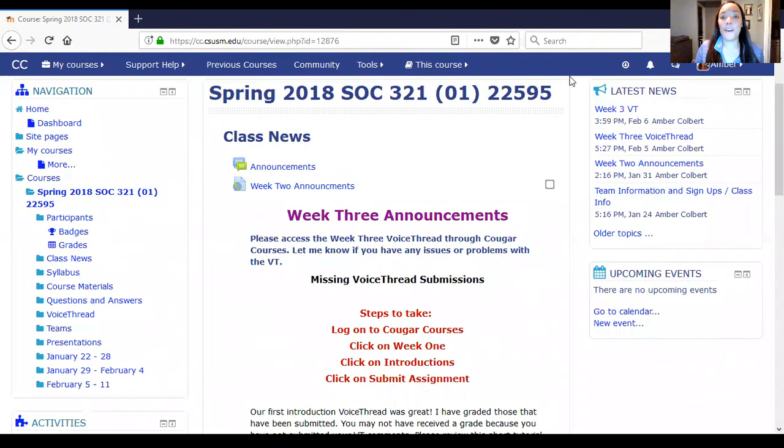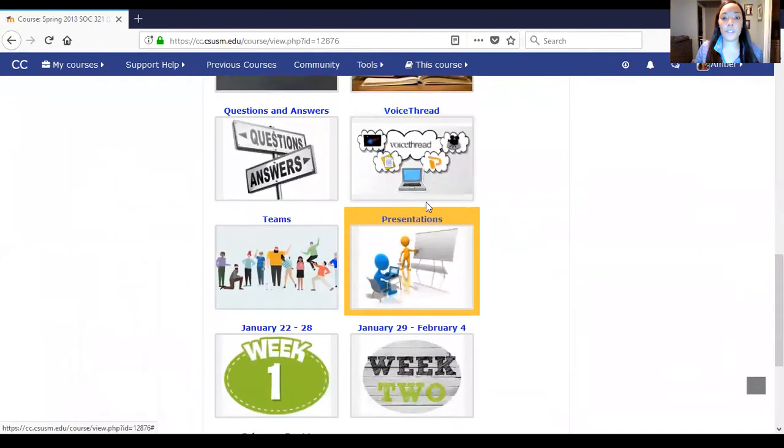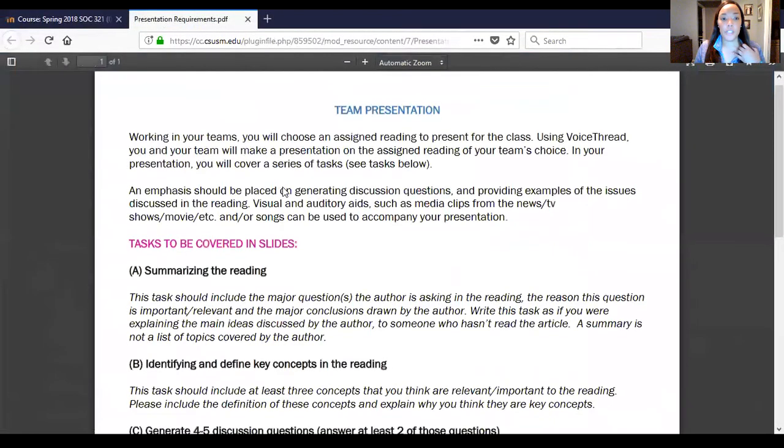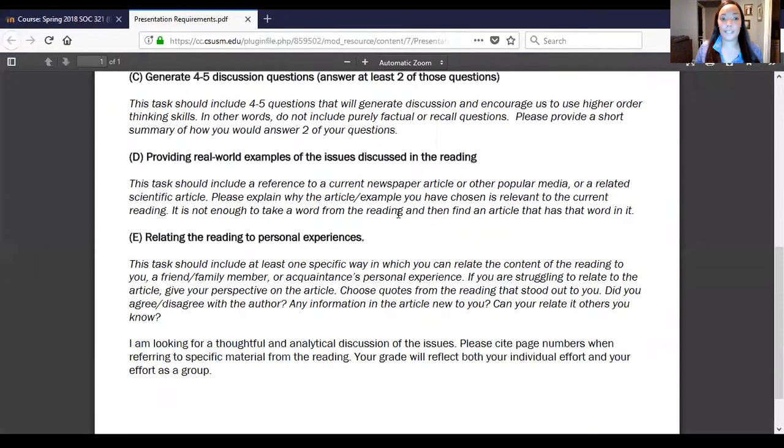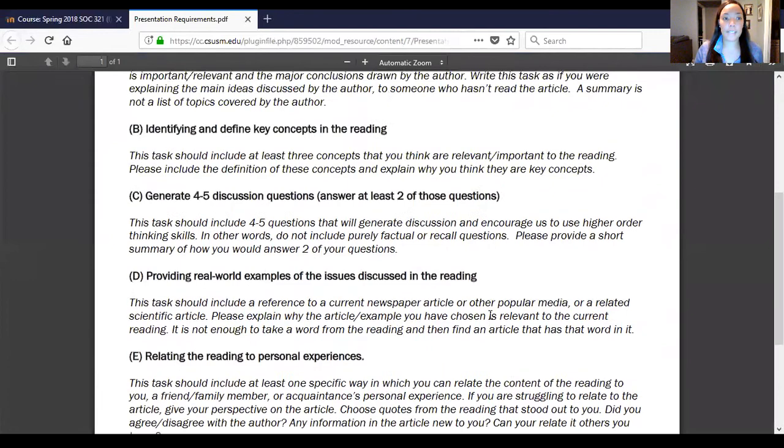Okay, so you will come down here to where it says presentations. And here are the presentation requirements. They're pretty straightforward. The italicized parts down here at the bottom are for you to read, and they elaborate on what I'm looking for in each of the tasks.